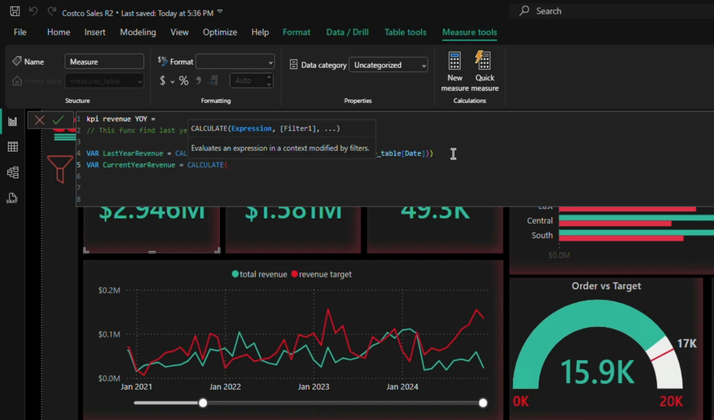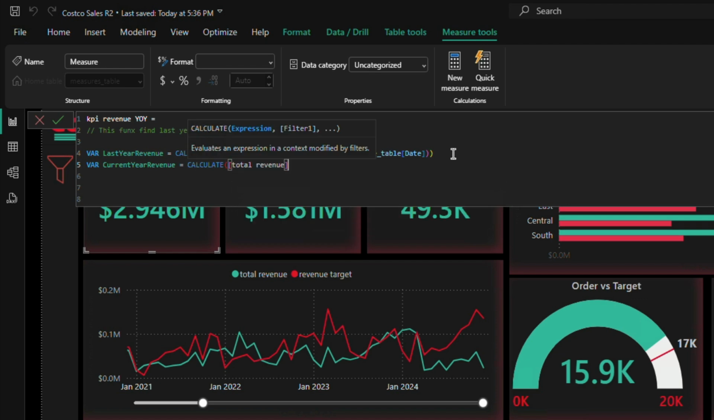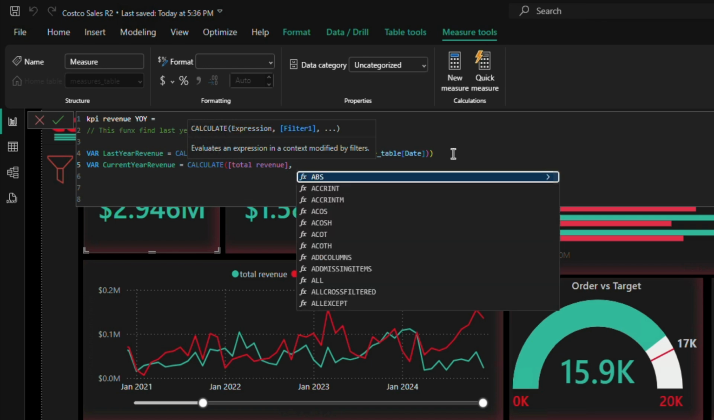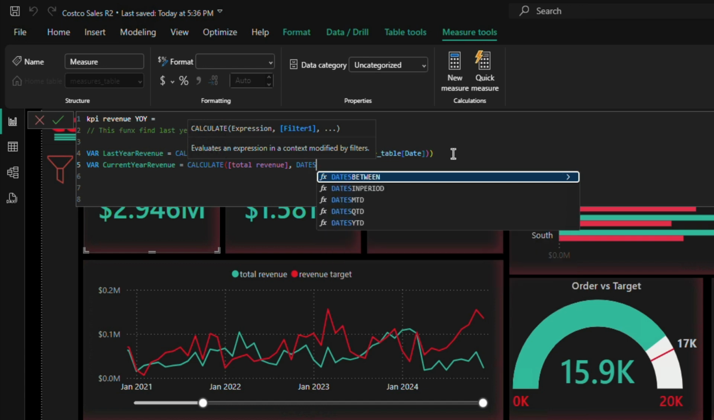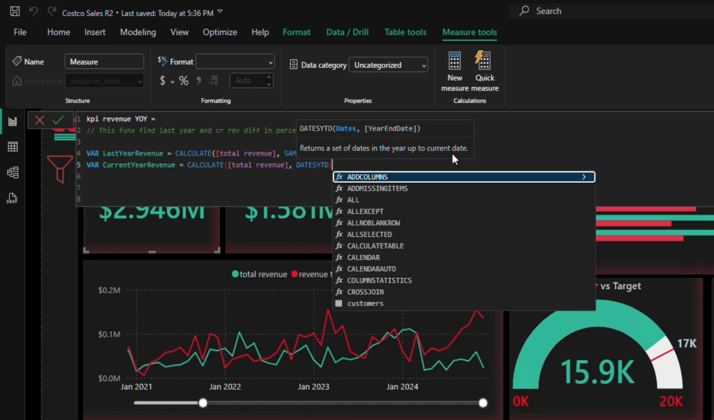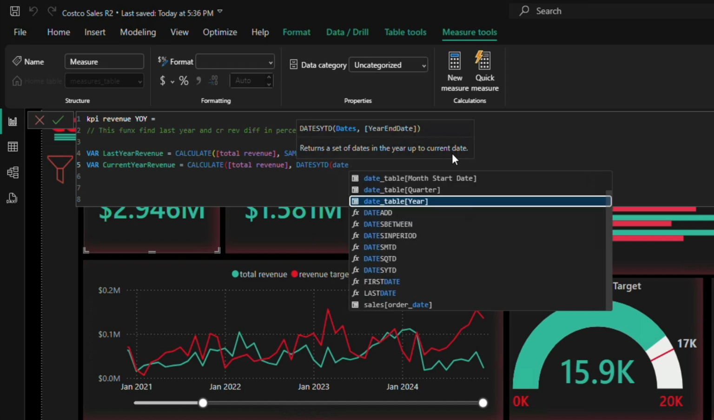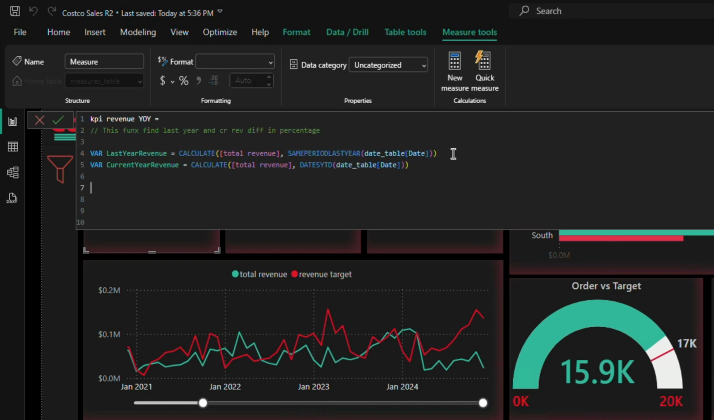This time we need to find out the current year revenue, so total revenue, and instead of same period last year we will be using DATESYTD. DATESYTD or TOTALYTD is a function which is going to get you the revenue from the starting date, which is 1st Jan till today's date of this year, and last year you get it using same period. So we need to use again the date table's date, and we will just close it. Okay, so we got the current and the last year revenue.